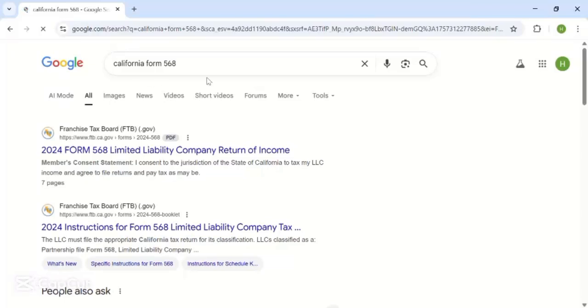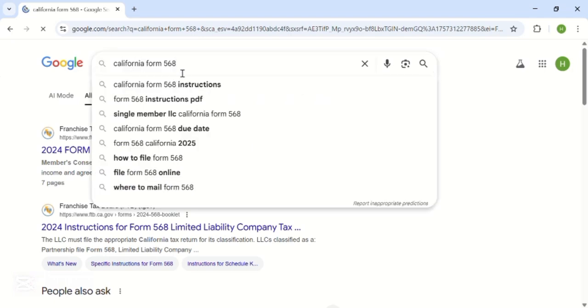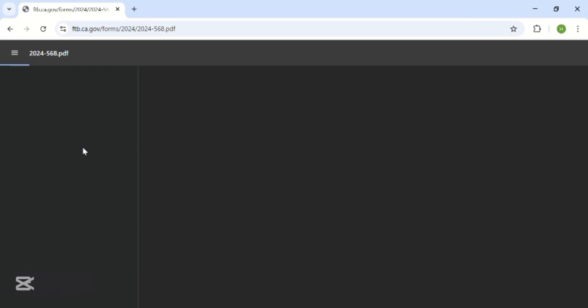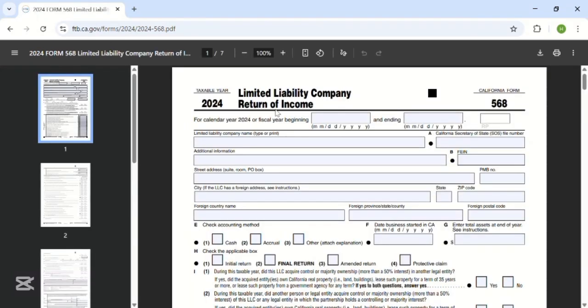Hello everyone, today I will tell you how to fill California 568 form, which is about LLC and return of the income. First of all, you have to go on Google and search California form 568. The one on the top of the list is the website which will redirect you towards the form. So the form is open.